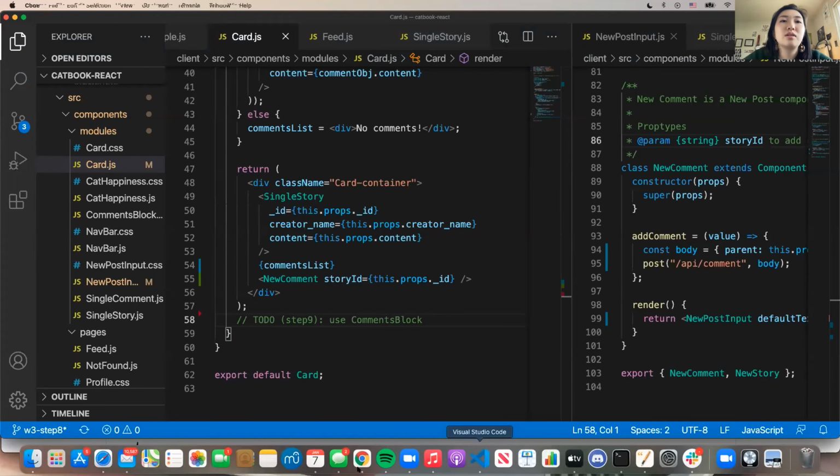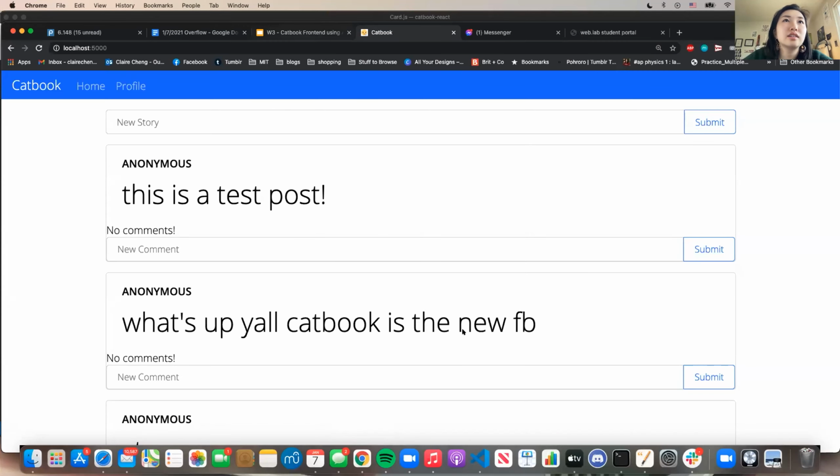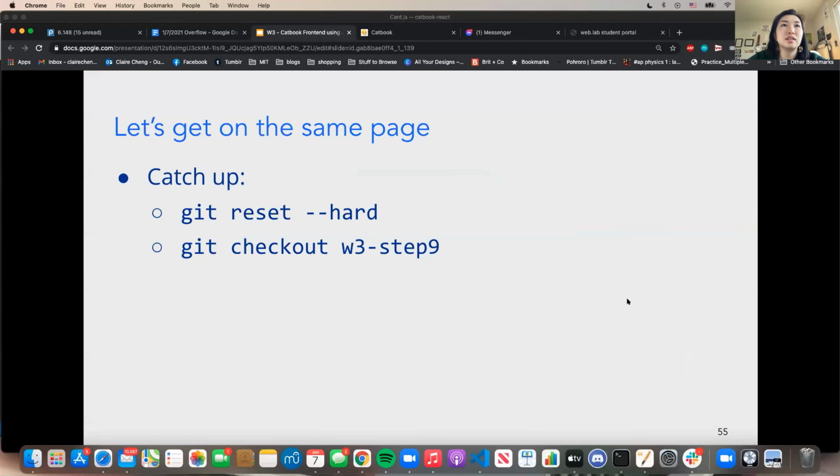Okay, so let's get on the same page. If you weren't able to follow along, feel free to reset --hard. Check out workshop 3, step 9. And we will go over step 9 together.